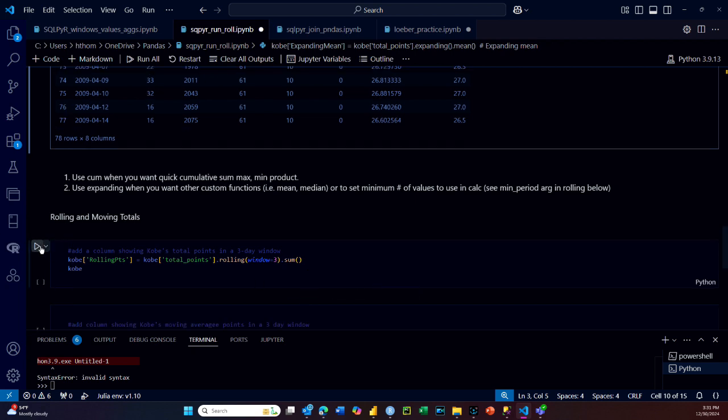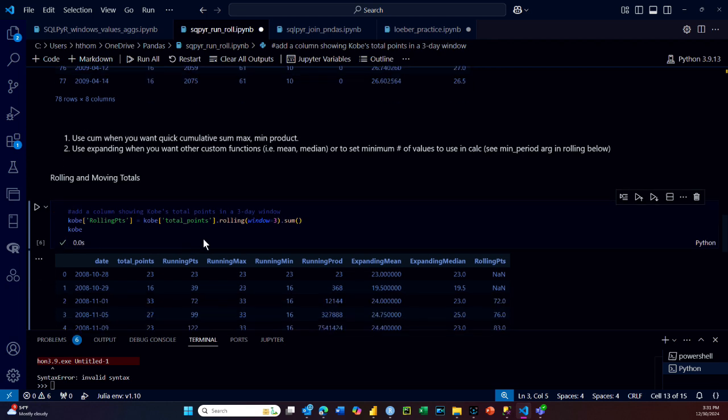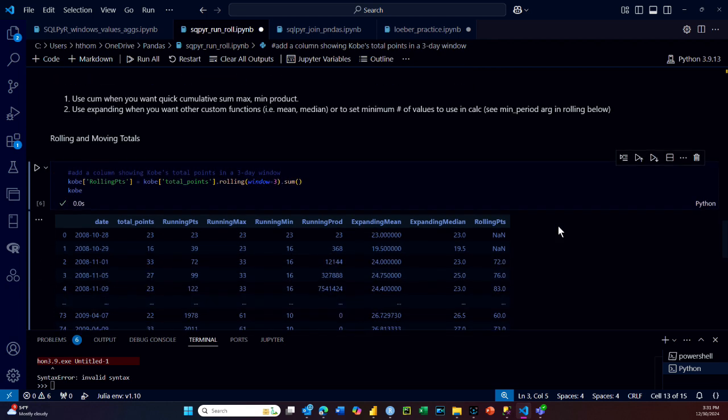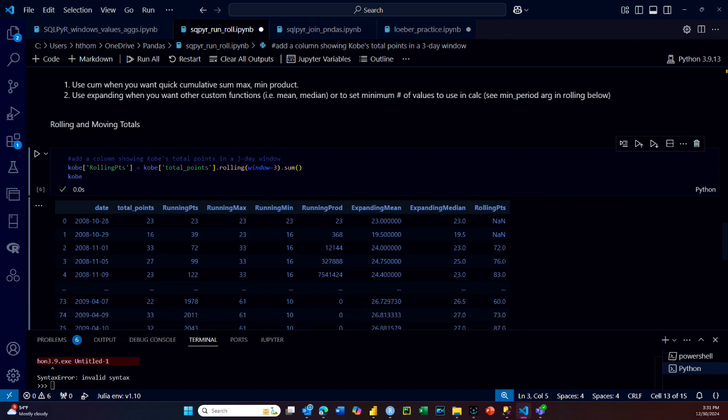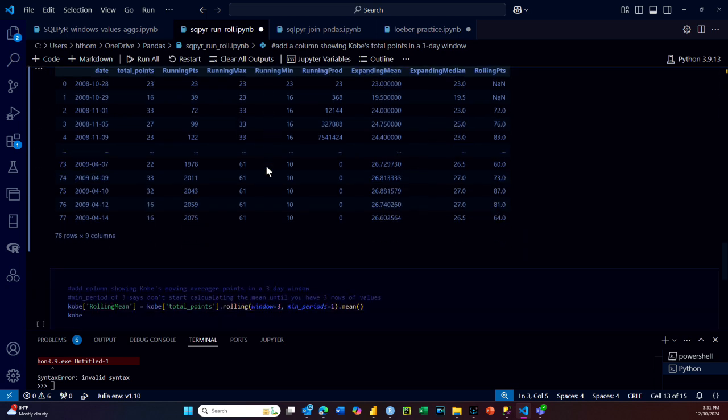And then we'll look at Kobe. So rolling points. It won't do it for the first two. When it hits the third day, it starts doing it. We know 72. Then it took off 23 and added 39 and so on and so forth. So that's the rolling sum with a 3-day window, 3-game window, 3-row window. I shouldn't say day every time.